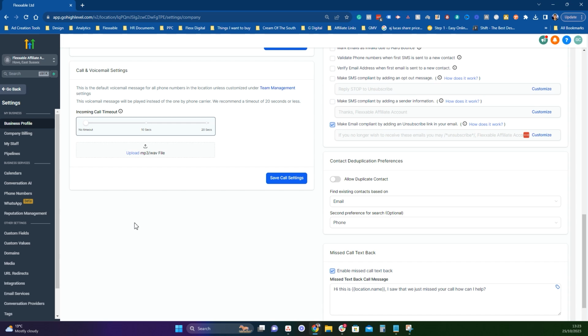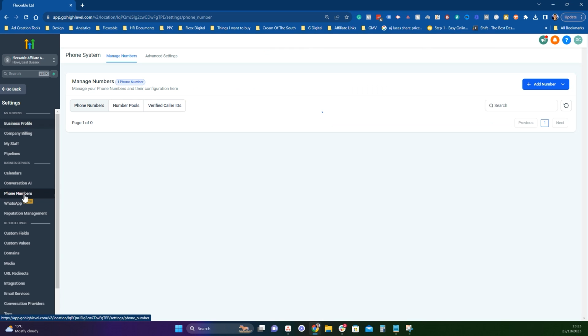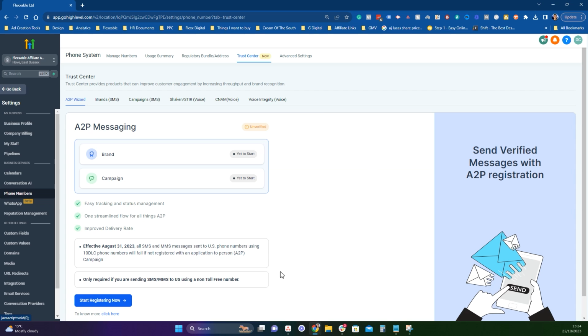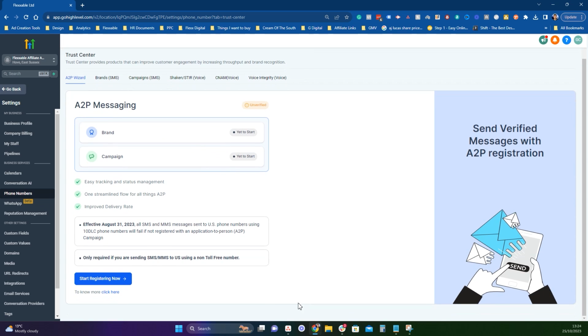So to finalize the brand registration, you want to go to phone numbers. Now if you haven't got one already, you can add a US number up here. Very simple to do. We've got one here. So once you've got this US number, you want to go to Trust Center. This will open the A2P messaging. So you want to press start registering now. So we want to register the brand first.